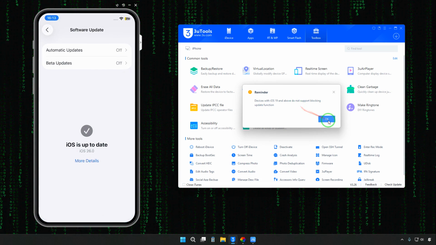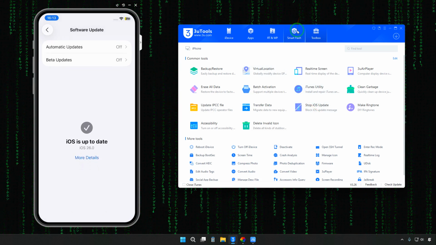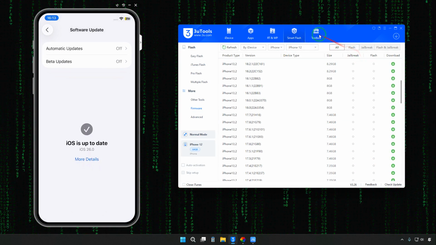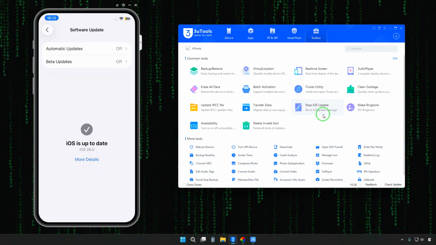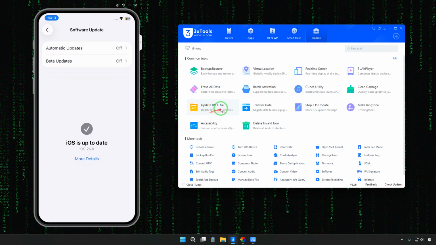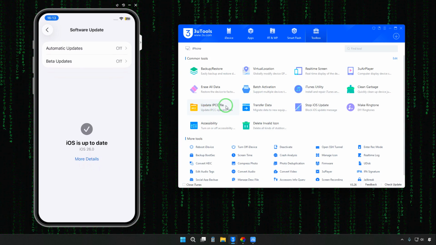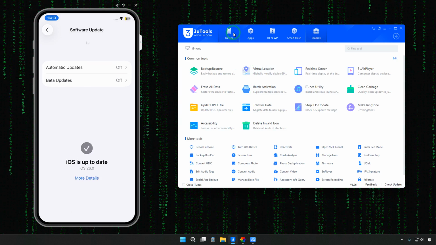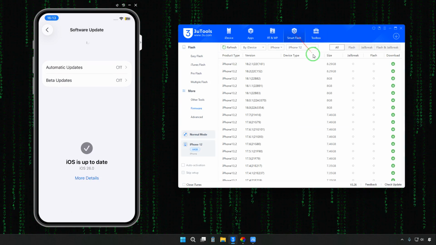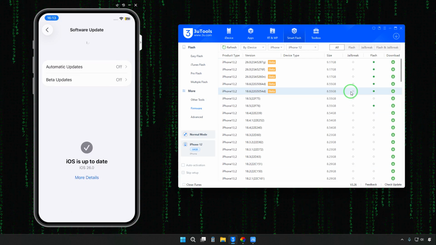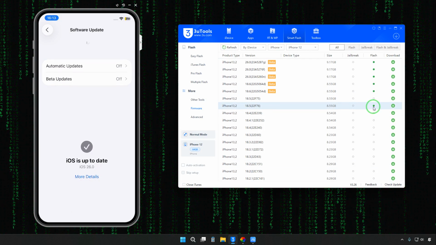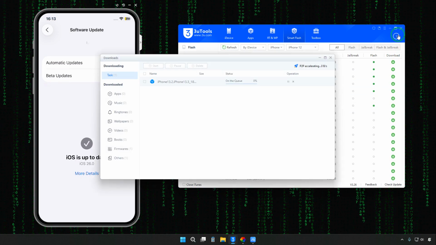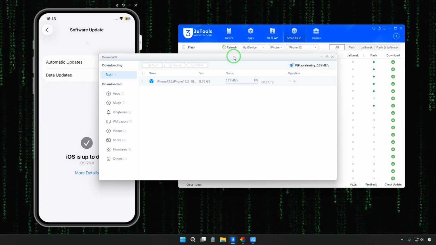So first and foremost, we will have to get this iOS 18.5 version, download it, and then execute Stop iOS Update. Then we will make a little modification with the IPCC file, and then this will be completely installed. So firstly, let me get this version, 18.5, and download it. See, guys, it will take 5 to 10 minutes to download it.